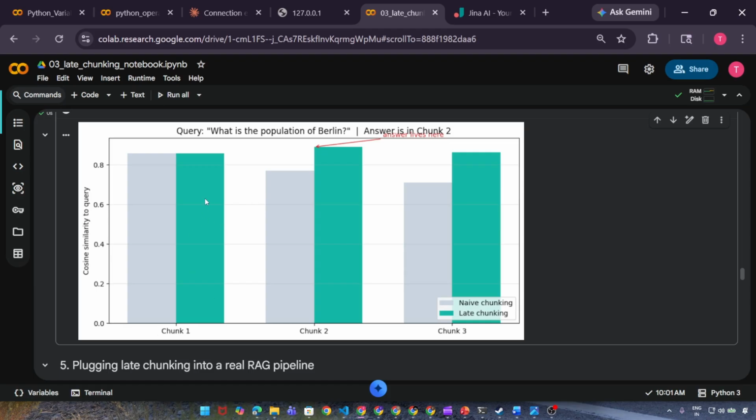So for chunk one, we are getting almost the same similarities. But when we are using chunk two, we got lesser similarity. But when we did late chunking, we got a pretty better similarity. And this is the answer, you can see, right? The answer lives on this bar. And chunk 3 also was a bit lower, but when you use late chunking, we got a better answer, right? We got a better answer.